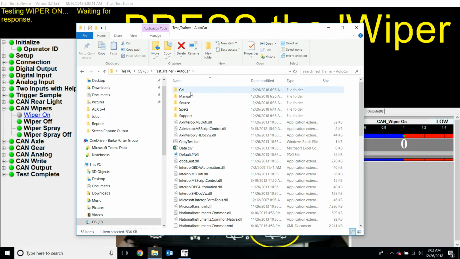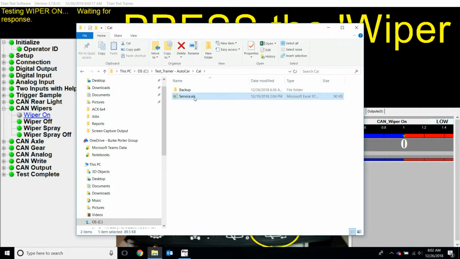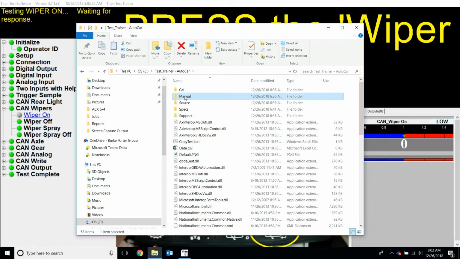In here we have our CAL folder. The CAL folder is what stores the spreadsheet that holds all of the channels that were defined in the service program that I showed earlier. There is the manual folder that has manuals in there for the software.